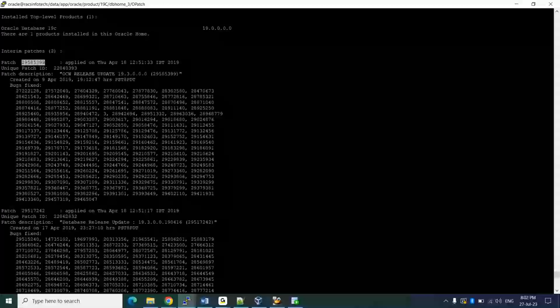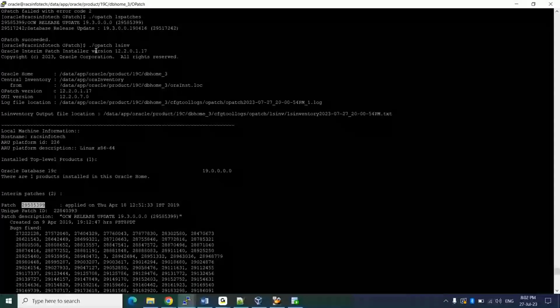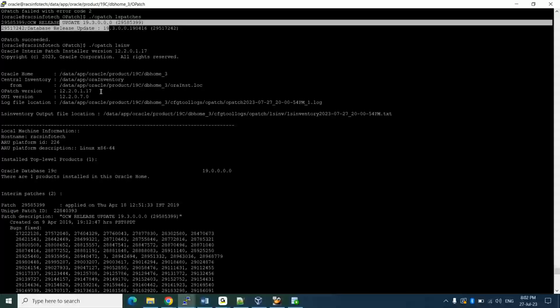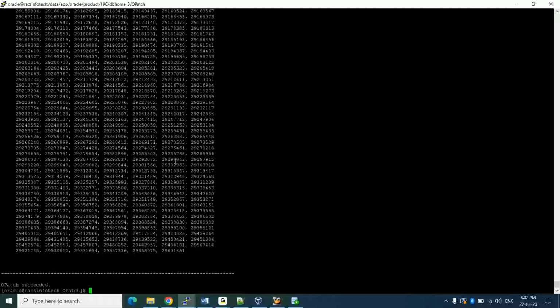It means quarterly release patches have a lot of bug fixes and also security updates, and any functionality they have updated will also be added to that patch. That is why the patch size will be 1 GB, 1.5 GB, 2 GB. Huge files. This is the patch number. This is how we can identify all the patches applied in your Oracle home. This command will tell you the RUs or CPUs applied, and this will show your entire patch list.